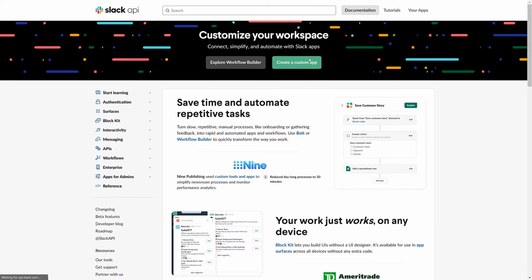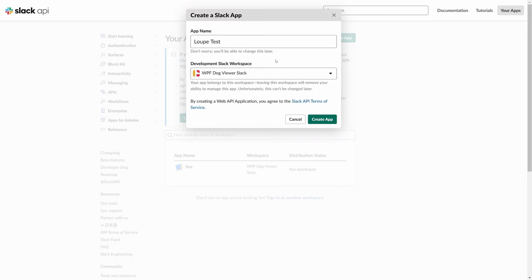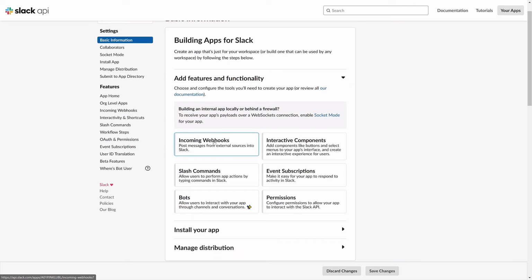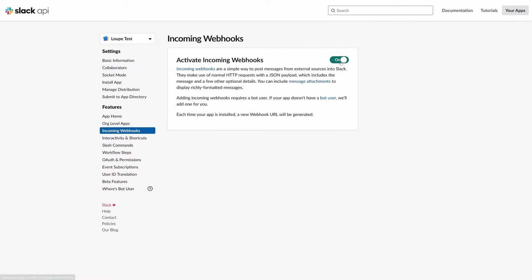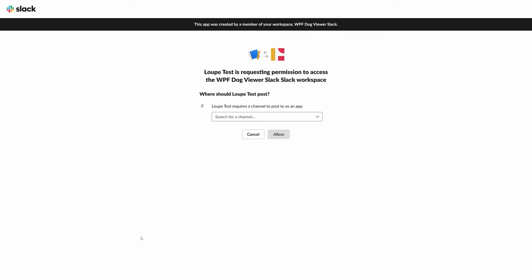Select Create a Custom App. Make an application name, and select the appropriate workspace. On the app page, click the Incoming Webhooks button. Toggle the switch in the upper right to On. Click Add New Webhook to Workspace, and select an appropriate channel.